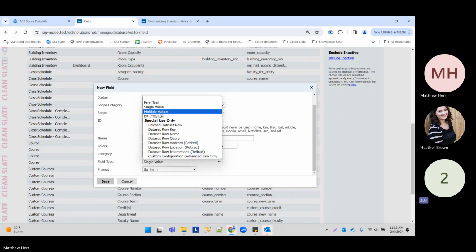Some other options that you have here is a bit field. So anytime you're storing a yes, no, don't create a prompt list that says yes, no, utilize bit. In the background, it stores that as a 1 or a 0. 0 meaning no, it's a no. 1 meaning it's a yes. So don't create a prompt list that says yes, no, or true, false. Utilize a bit field instead.